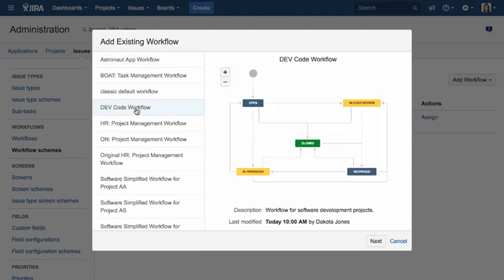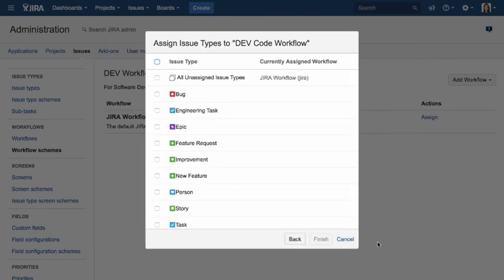There it is. So highlight that. You can see it on screen, so that's correct. So click Next. Now on this screen, we get to select which issue types should use our new workflow. Now at Teams in Space, the bug, feature request and story issue types go through the code review, so I'll select them and click Finish.